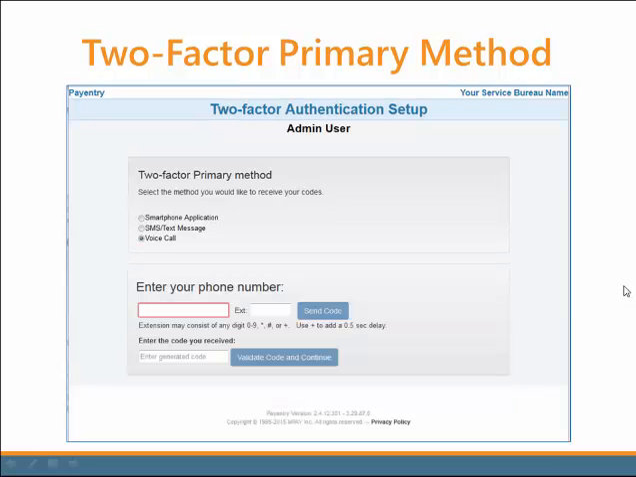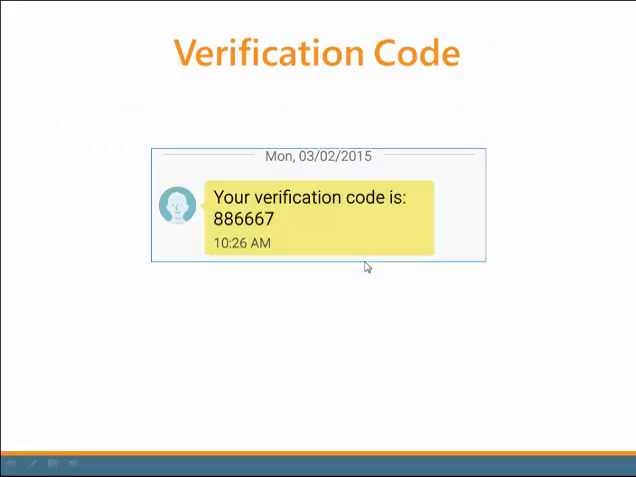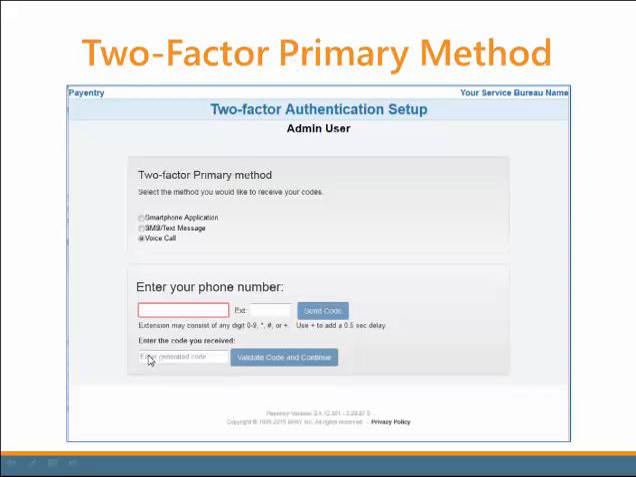If you choose to have your verification code sent via text message or a phone call, you will key the phone number here. For a text message, you will receive a verification code that looks like this. The verification codes for both text messages and phone calls are good for 60 seconds. Once you get your code, you will enter it here and click Validate Code and Continue.